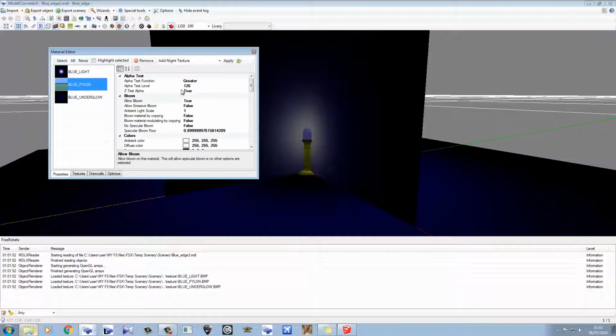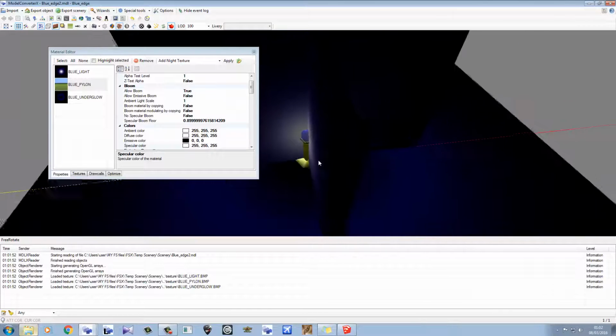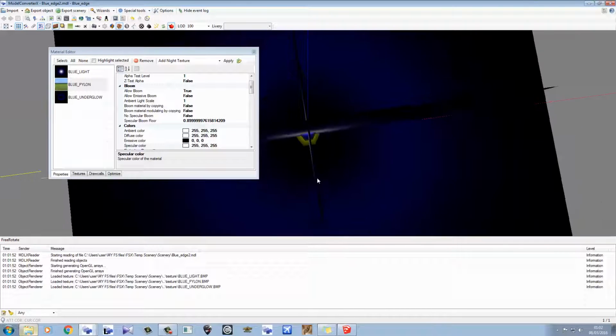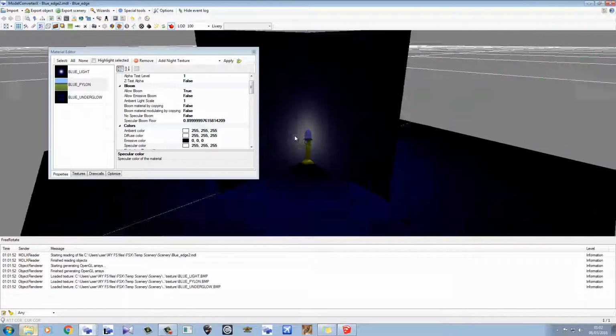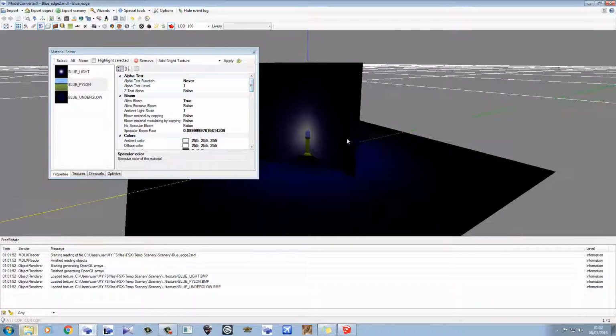So let's tweak the pylon first. Let's change that to 1. Change it to never and false. Giving us that. Let's change the specular color to white, which is 255, all the way across the board. That way it gives us a nice shiny effect on the light, making it look like it's made out of metal or plastic or something like that, I don't know. Anyway, that's pretty much everything we need to do for that.